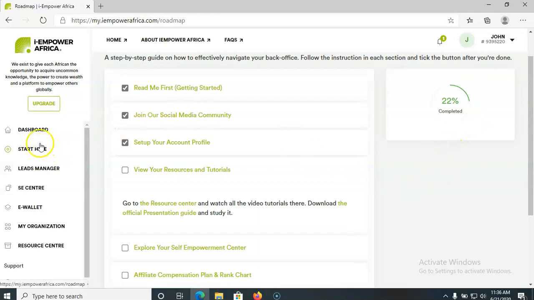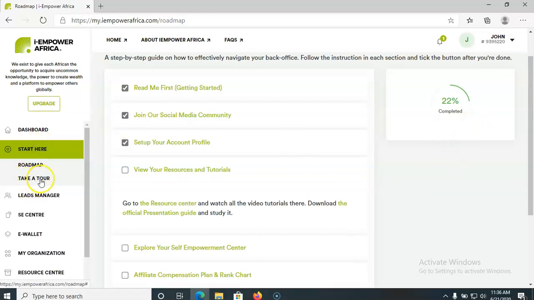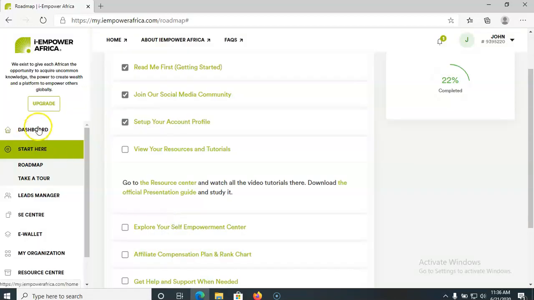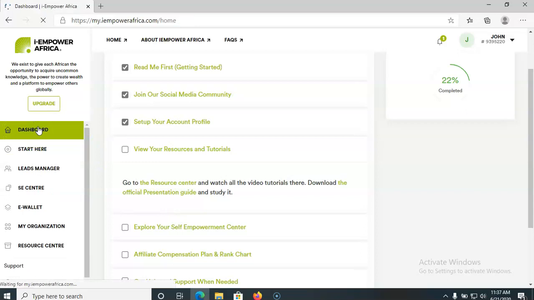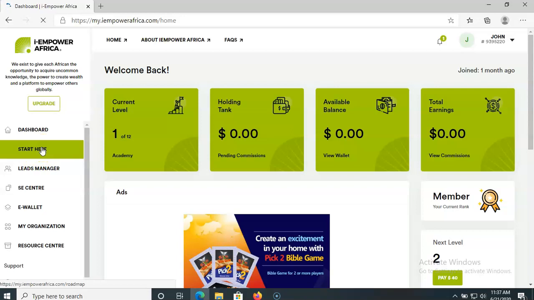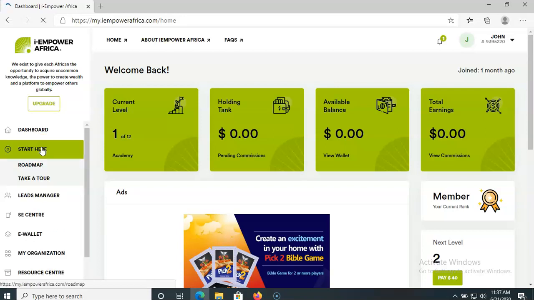Okay, so next, come to the take a tour section. Remember, this is for first-time affiliates. If you want to understand every aspect of the system, it will show you everything you need to know. So to give you a good user experience about this, let me go back to the dashboard. Now I'll come here, click on Start Here. See, if you're using a mobile device, you will not see this option.